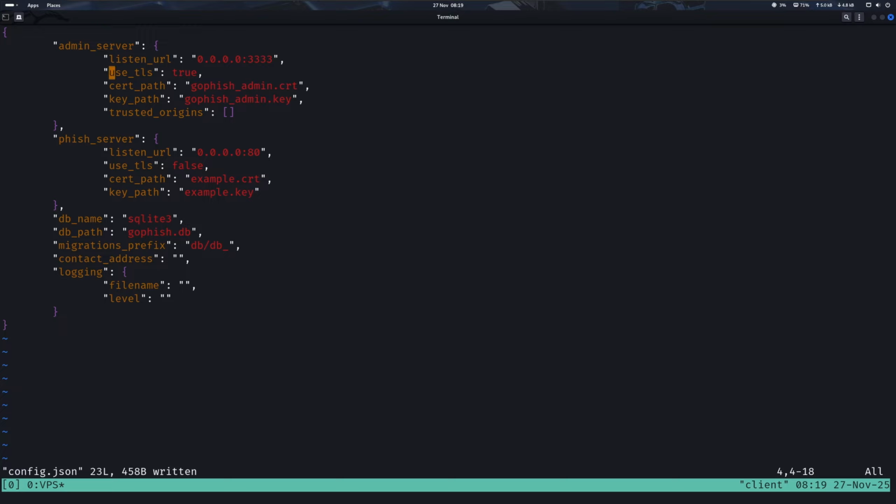Now, the other important properties that you have are use TLS, cert path, and key path. And essentially what this specifies is whether the admin server will use TLS or not. Now, it is currently configured to use a self-signed certificate that Gophish implements for us, so we don't need to generate one of our own. And as you can see here, by default, it is using TLS. Now, again, this is not really important from the client side perspective. It's important to obviously keep data and our transfers secure, but we can use self-signed certificates because we will be only interacting with that server and not the victim.